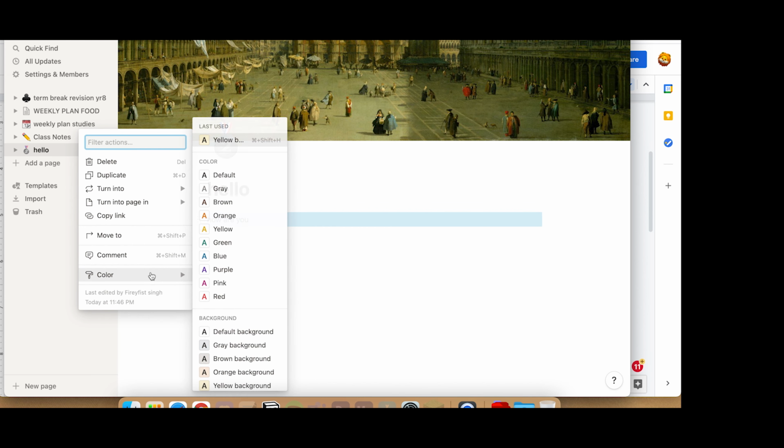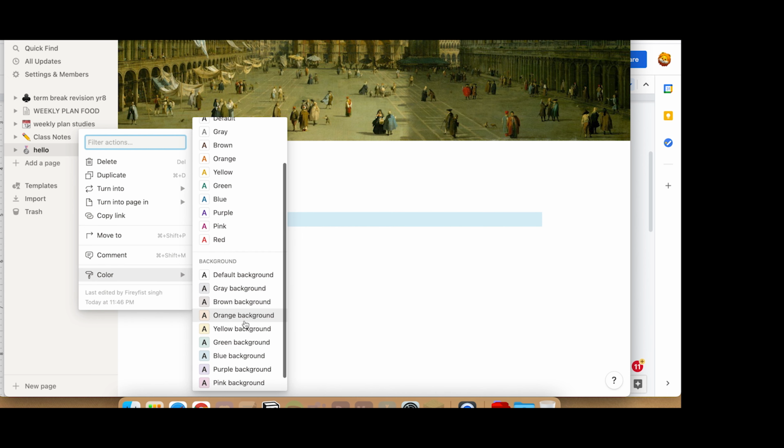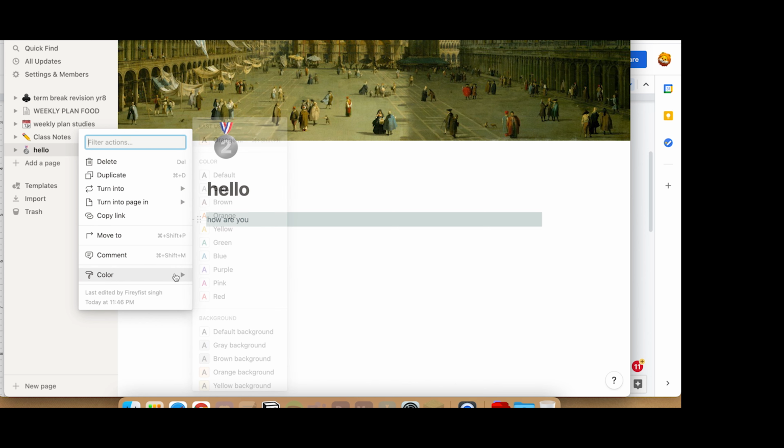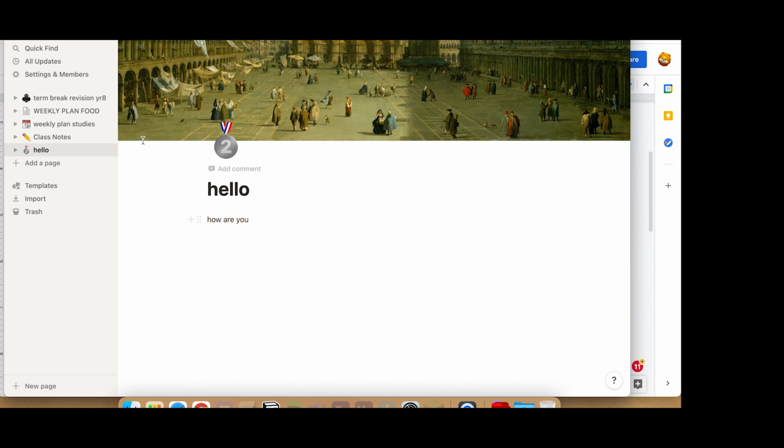Also, if I want to color this, go here, go to color, go to back. You can make it orange background or color it. Or like I can put any color.